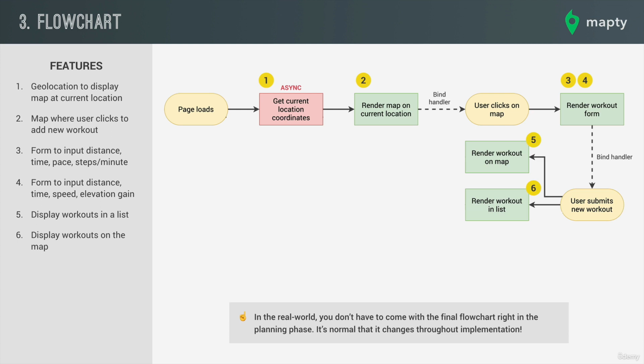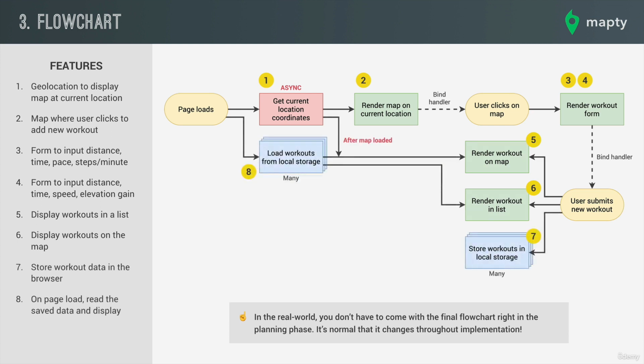Then remember, we want to store this workout data in the browser and then read that data whenever the page reloads. So whenever a user creates a new workout, it will store all the workouts in local storage, using that local storage API in the browser that I just mentioned in the last slide.